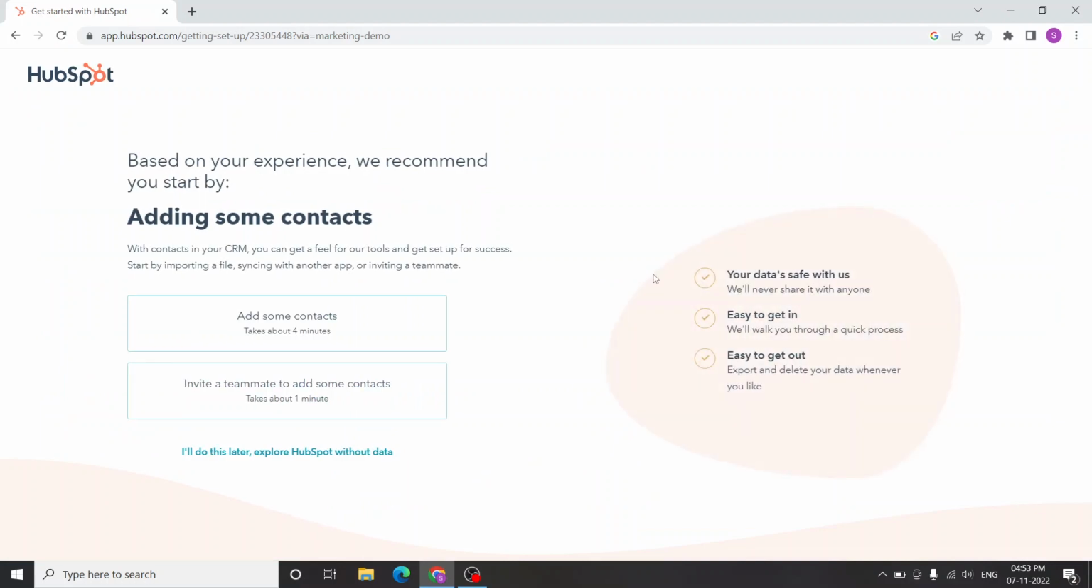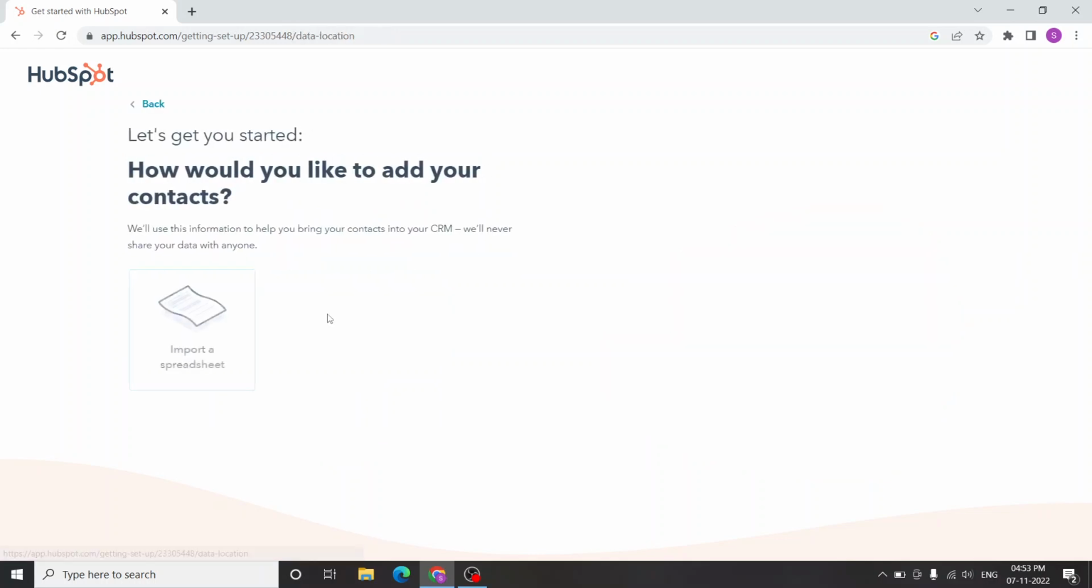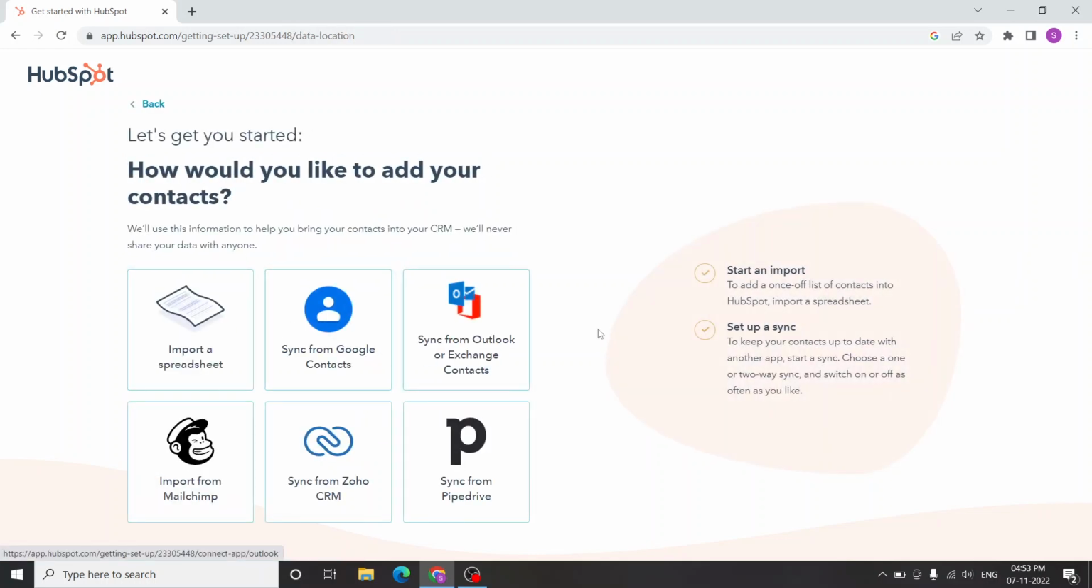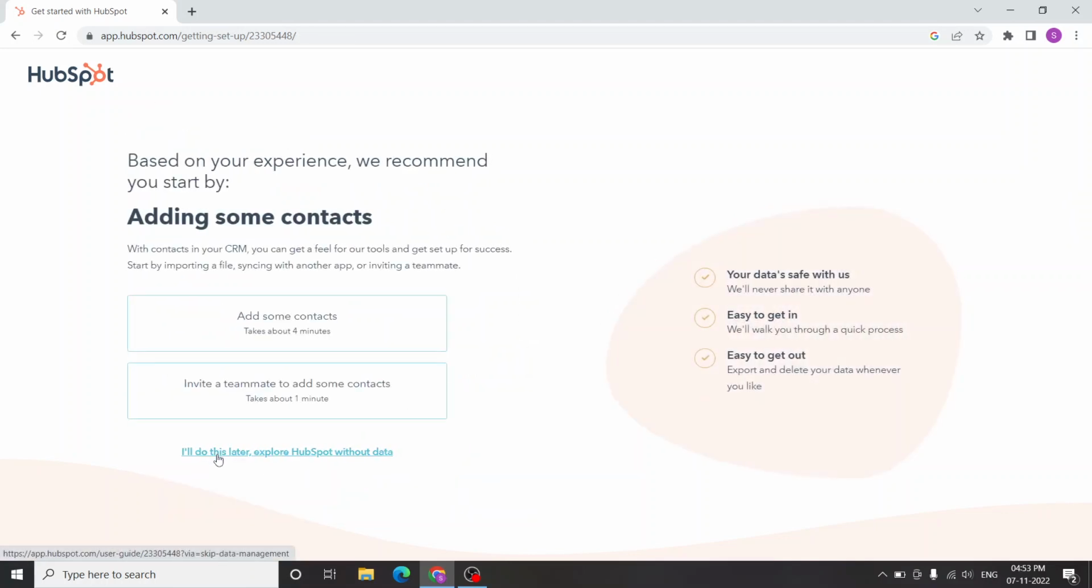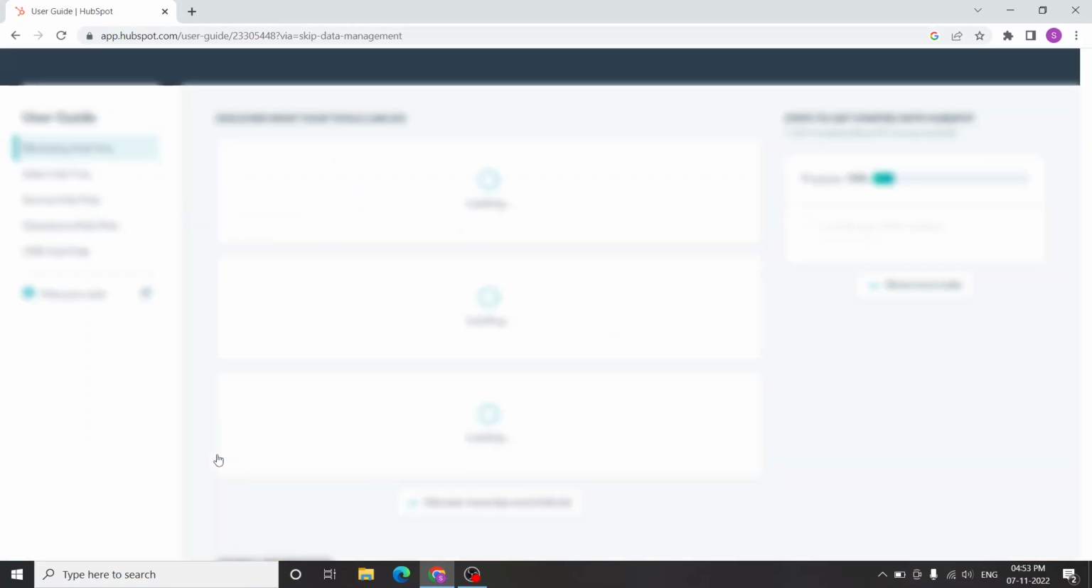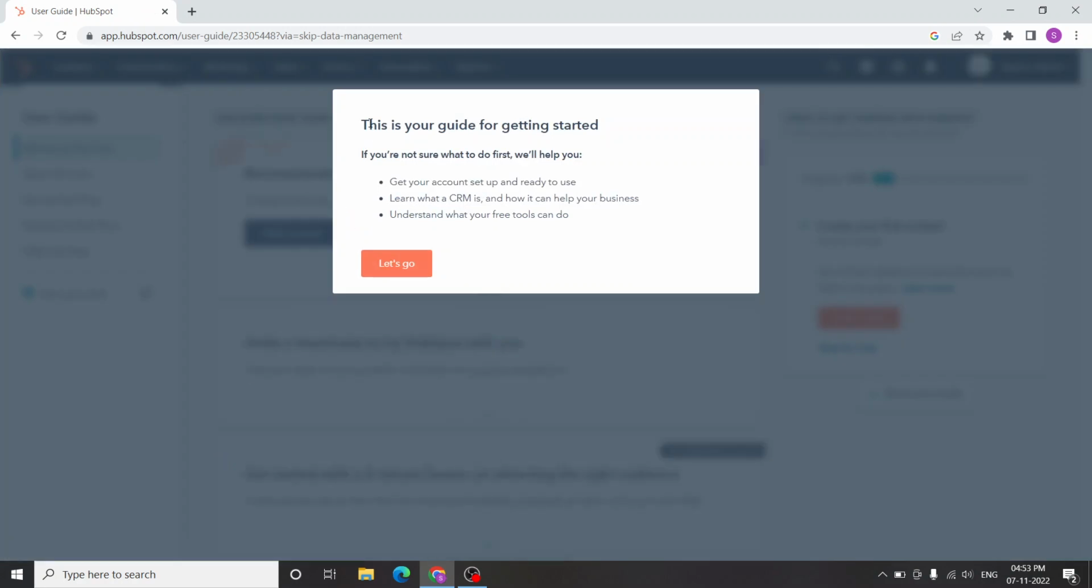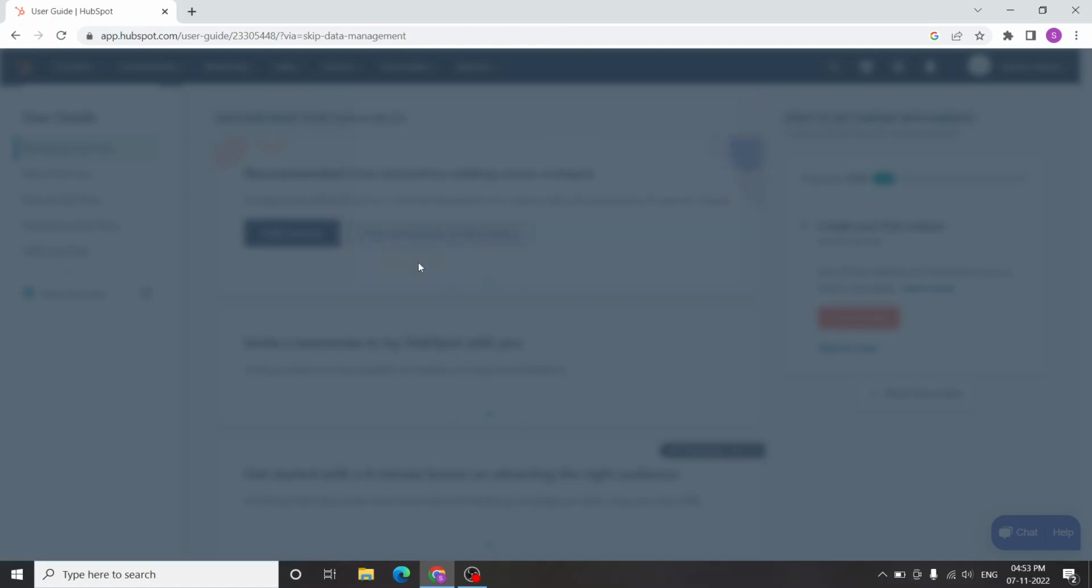It's asking to add some contacts. This is to manually create a contact. Oh no, this we can import from a spreadsheet, the same thing we did right now. So let's skip this. I'll do this later. Okay, this is your guide. If you are not sure what to do, we will help you get your account set up. Okay, let's go.